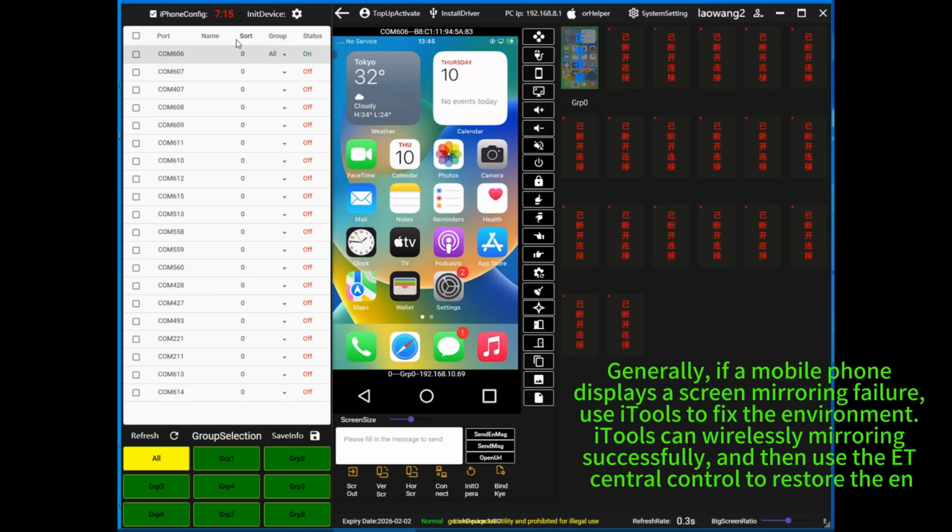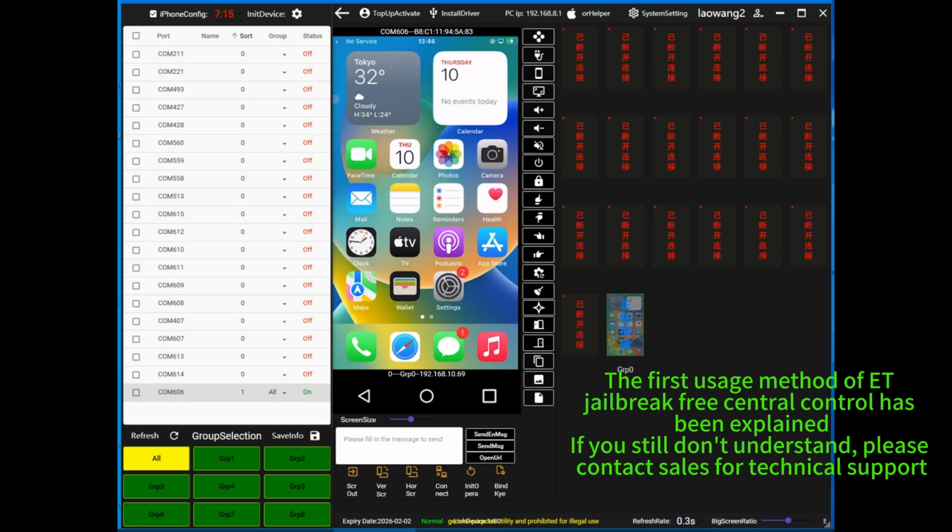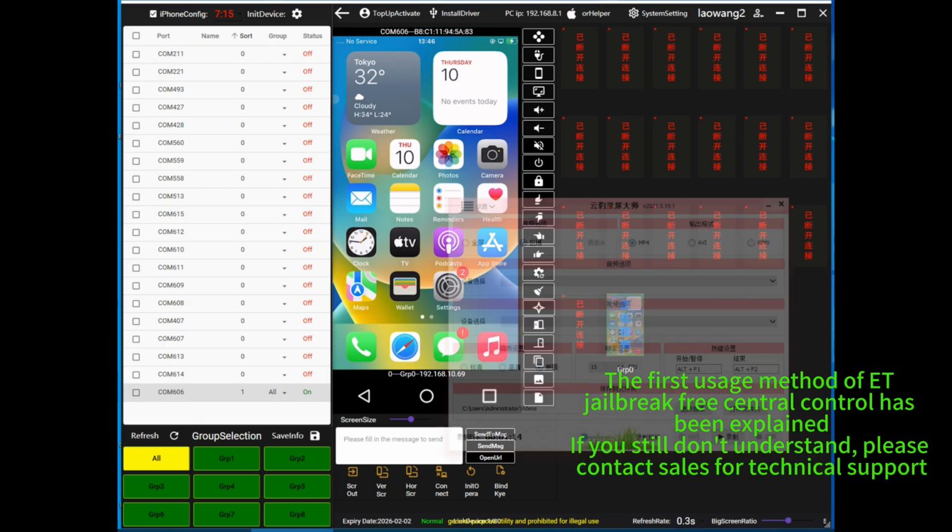Generally, if a mobile phone displays a screen mirroring failure, use iTools to fix the environment. iTools can wirelessly mirror successfully, and then use the ET Central Control to restore the N. The first usage method of ET jailbreak-free Central Control has been explained. If you still don't understand, please contact sales for technical support.